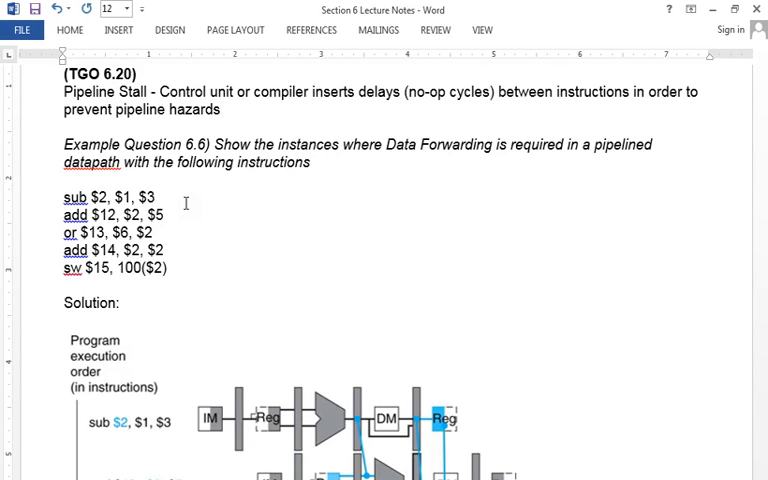So the initial instruction is sub 2, 1, and 3. We're taking values from register 1 and register 3, subtracting them and putting the result into register 2. Then we're going to take a value from register 2 and register 5, add them and put the result in register 12. Then we do an OR on 6 and 2 and put the result in 13. Then we add 2 to itself and put it in 14. And then we take the value from 15 and store it at an offset of 100 from register 2.